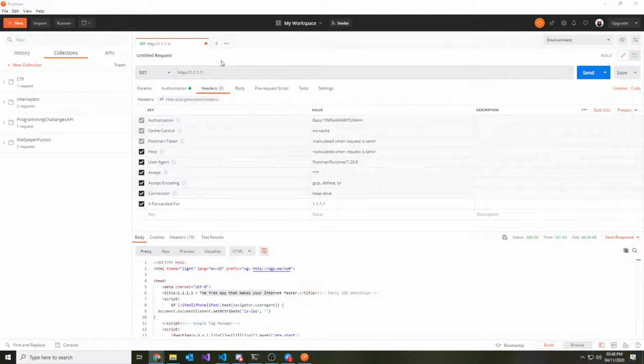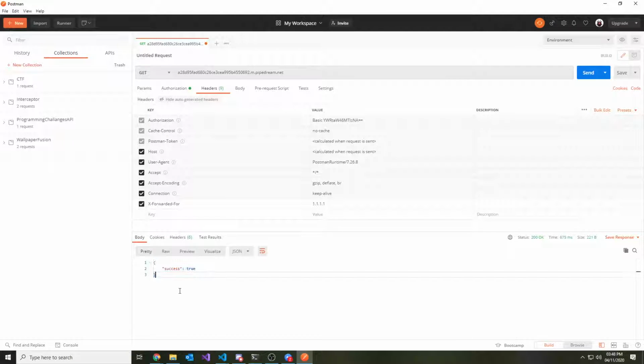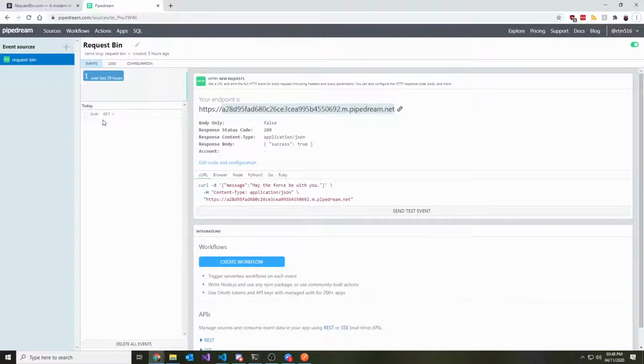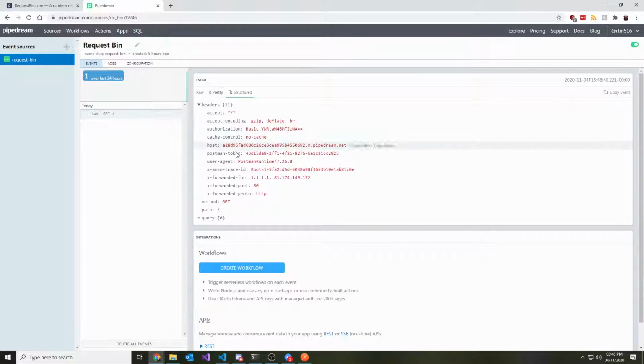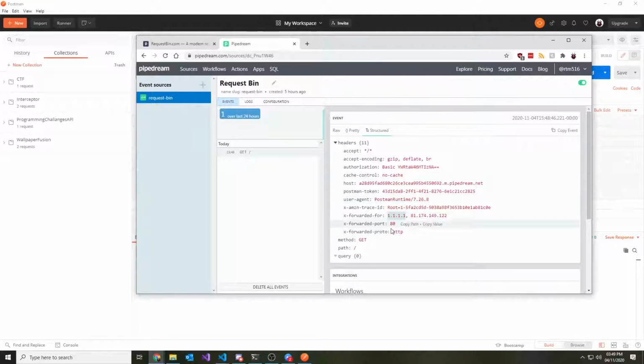So if I send a request over to the Pipedream RequestBin with this X-Forwarded-For header, click send, you'll see it gives some dummy response. Now it's popped up showing all the headers. That's interesting: it's actually tacked on my IP along with this 1.1.1.1, which is Cloudflare's DNS. But obviously, the data didn't actually come from there.